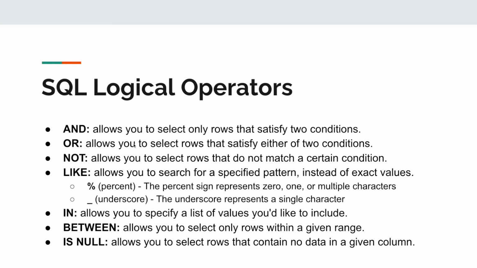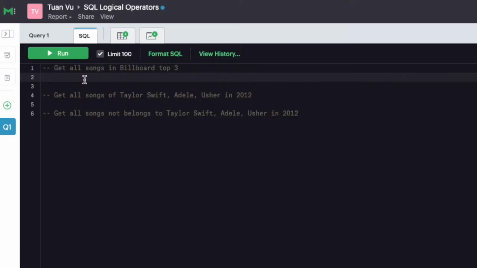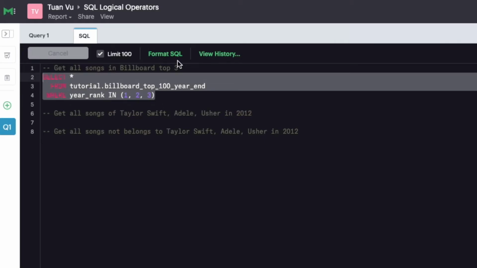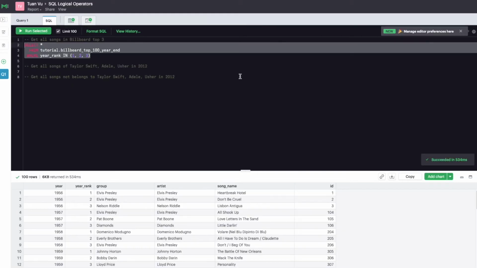The IN operator allows you to specify a list of values that you'd like to include in the query result. Let's take a look. Let's say I want to get all the songs in the Billboard top 3. The way I'm going to write this query is SELECT * FROM tutorial.billboard_top_100_year_end, and my condition is going to be WHERE year_rank IN (1, 2, 3). Notice that this year_rank here is a list. That means I only want to get all the songs in the top 3. And if I run this query, I'm going to get all the top 3 songs for each year.